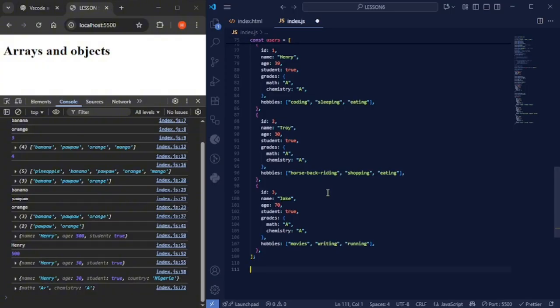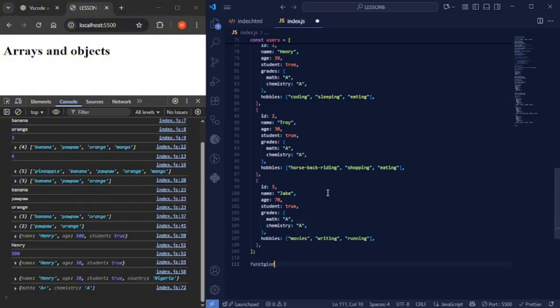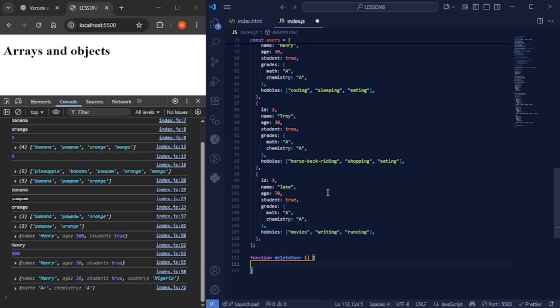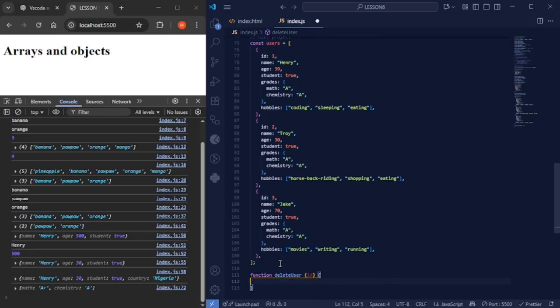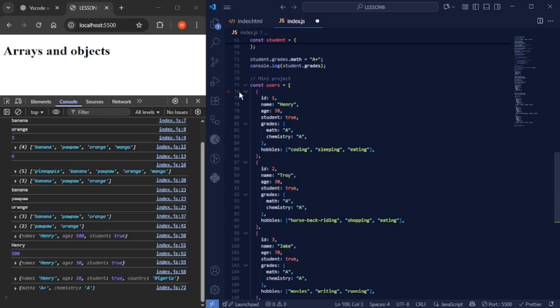So the few things we want to do here is, first things first, let's just make a function quickly. Function deleteUser. So we want to delete a user, right? The first thing we need is the user's id. That's the only thing we need. And then this is one thing I have not taught you to do in an array. Remember, this is an array of users.